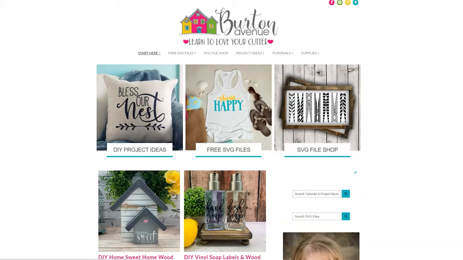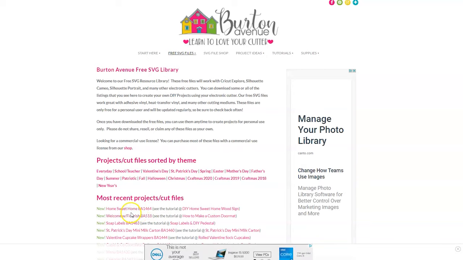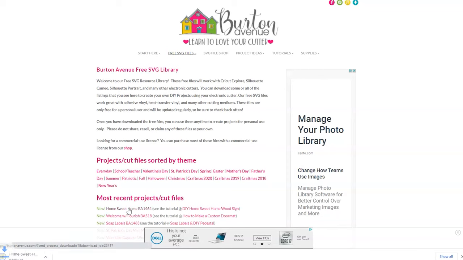Once you're on my site, just go ahead and click on Free SVG Files and then Free SVG Library. You will need a password to get into the library and there are instructions on the screen if you need to get one. Once you're in the library, you can search for the file Home Sweet Home. It will either be listed under the most recent projects and cut files or under the Everyday category. You can also use your browser search to find it. I have added the unique code BA1464 after the file name to make finding the file a little bit easier. Once you've found the file, go ahead and click on it, and it will be downloaded onto your computer.